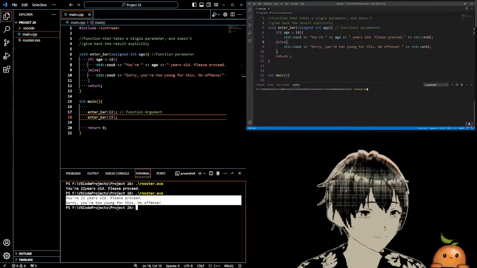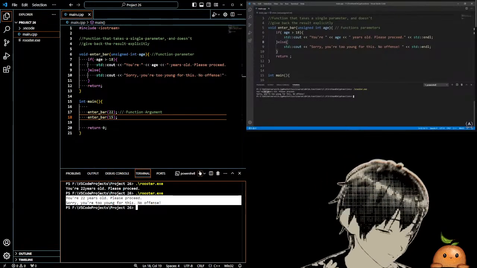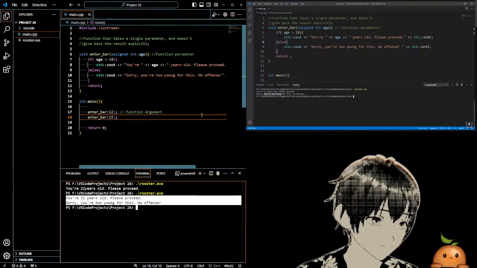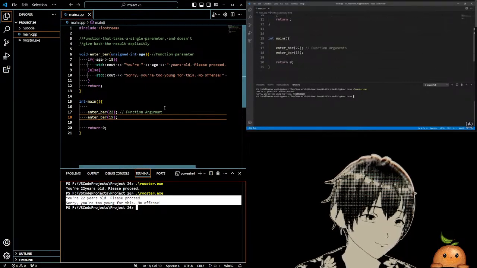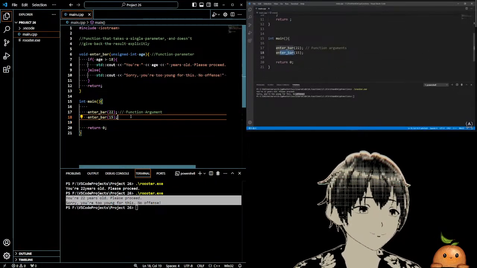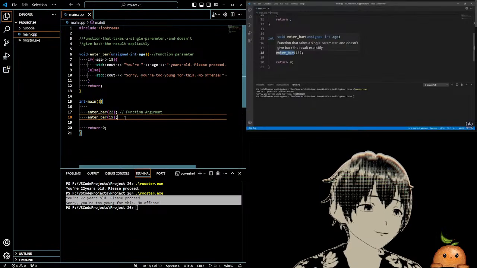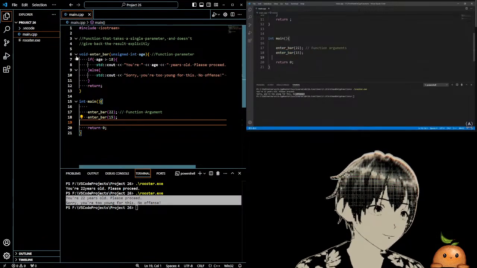So let's say rooster here. You are 22, please proceed. You are too young for this, no offense, because the age is 15 here. You can keep calling this function and you're going to see things. You can call it as many times as you want. This is convenient.